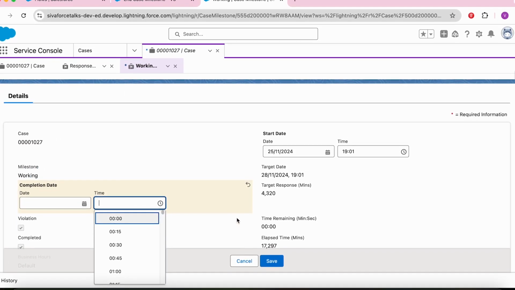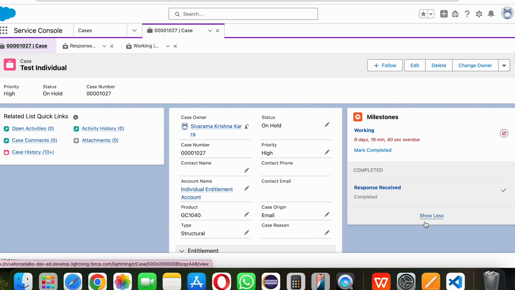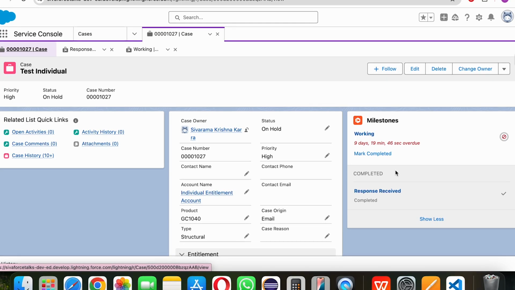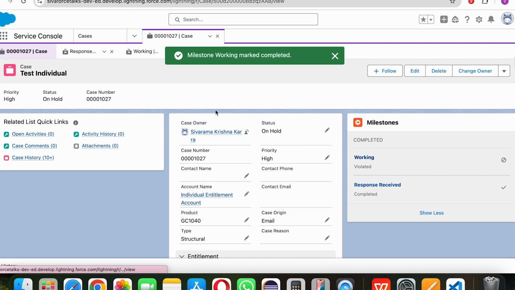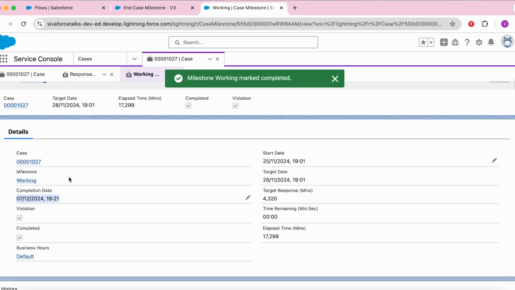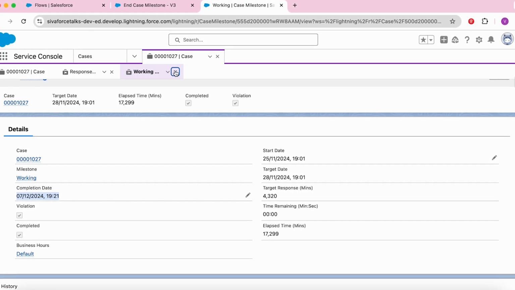Like if I change this and click on save, automatically I see the milestone comes back to me. So here I have to manually click on mark complete so that the time gets updated. So if you see now, the time is getting updated again. So this option should be automated.